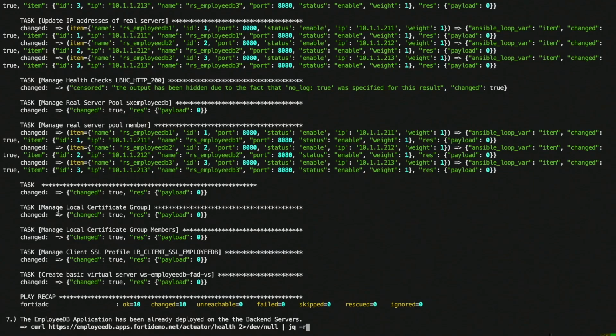Okay, then we upload the certificate and create the certificate group, add the members, and so on. And we have the SSL client profile we just created, and at the end we have created the virtual server.